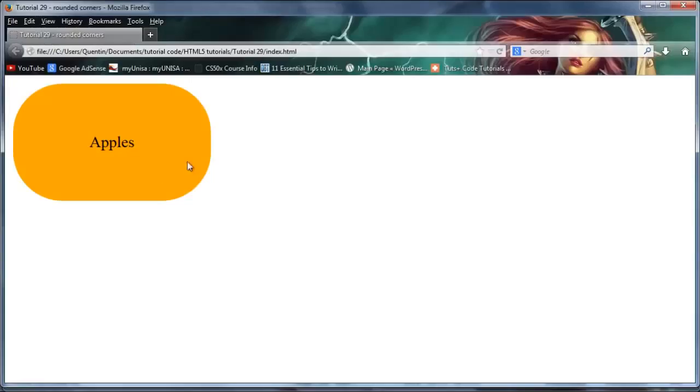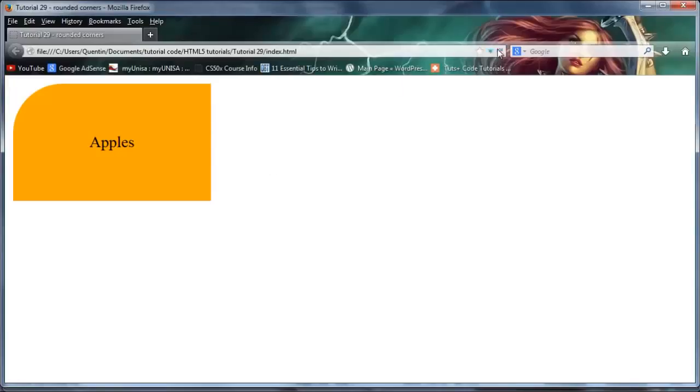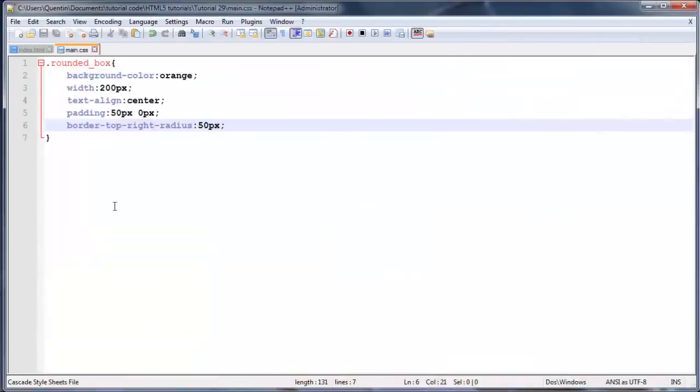Now when we go over to Firefox and click refresh, we've only rounded the top left corner of our box. And again, if I wanted to do this to the top right corner, then I could just change the word left to right, and if I click refresh now, then I've only rounded the right corner. And if I wanted to do the bottom corners, then I'd just change top to bottom, and we'd have border bottom right radius.